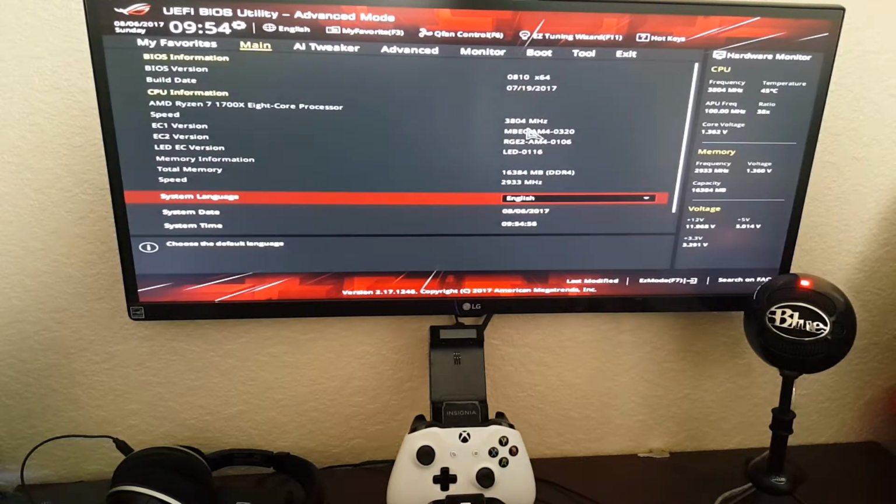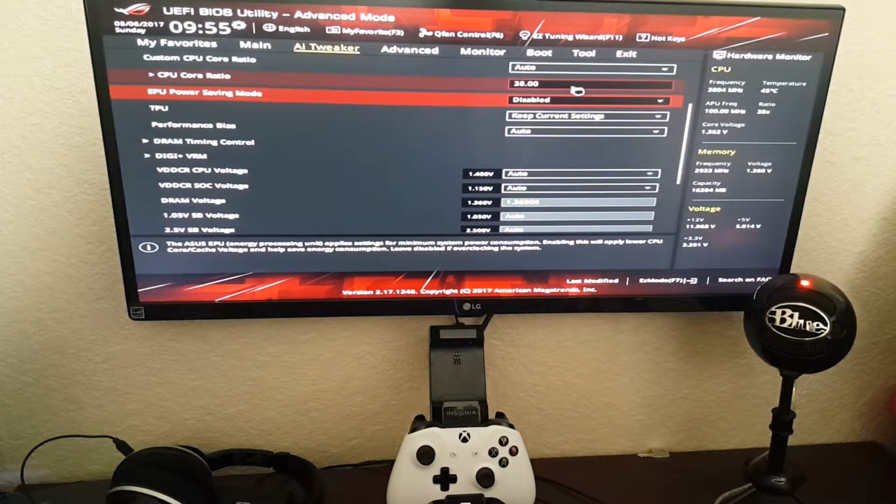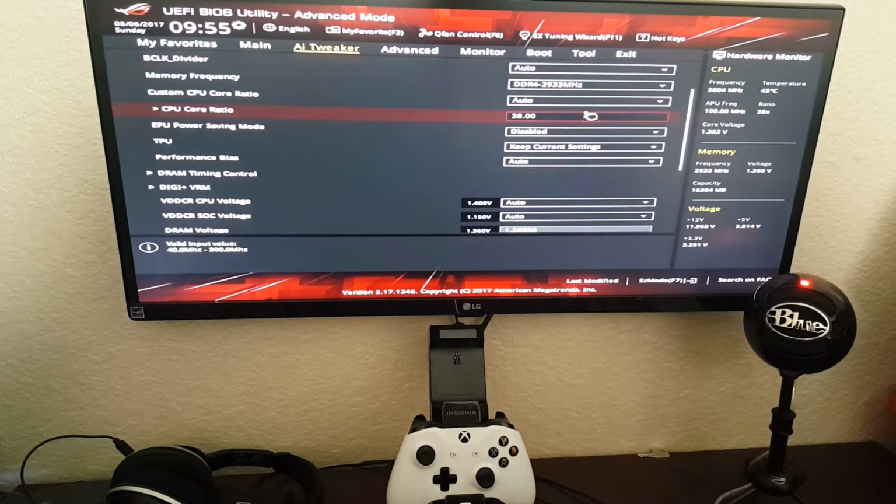I'm going to do my best to keep this in focus. Okay, so this is at 3.8 gigahertz, and the memory is at 2933. My memory is 3000. So what I did over here is, let's go back up to the top.